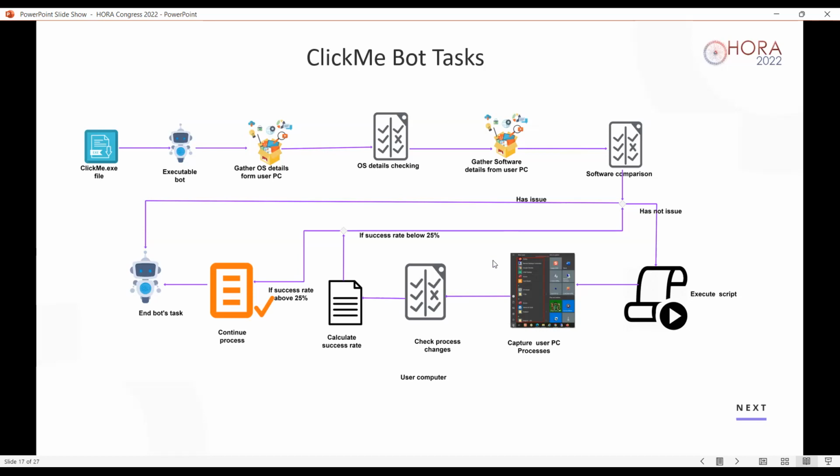The ClickMe bot captures all the processes on the computer from the moment the ClickMe script starts to run. From that moment, the ClickMe bot listens to all processes on the PC and calculates the success rate. If the success rate is less than 25, the ClickMe bot terminates the ClickMe script.